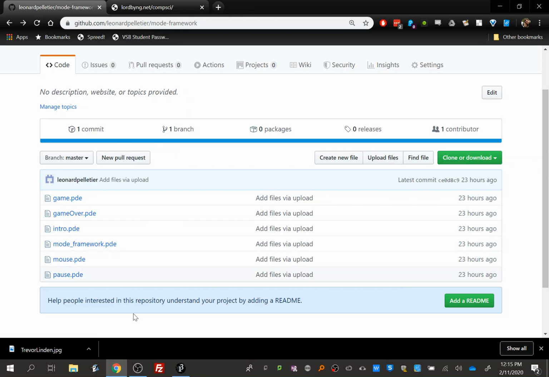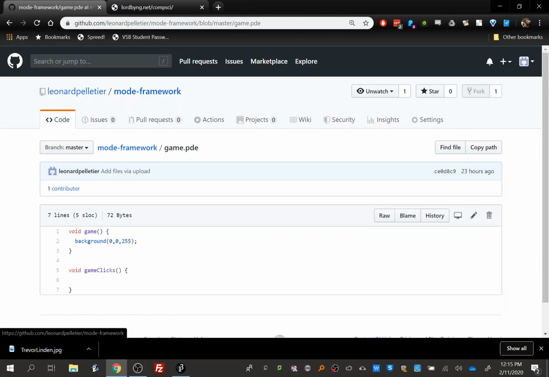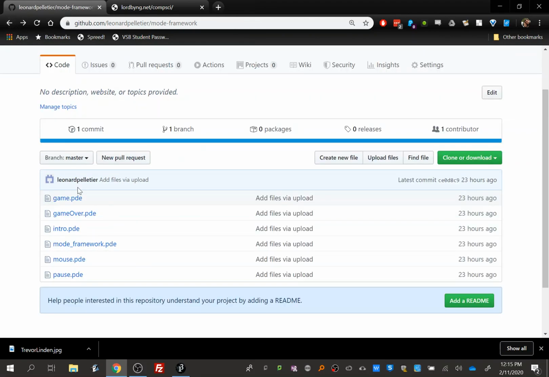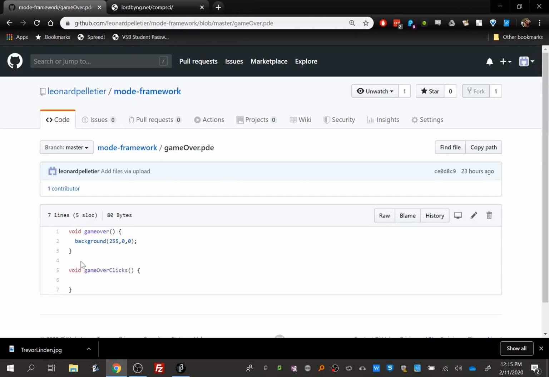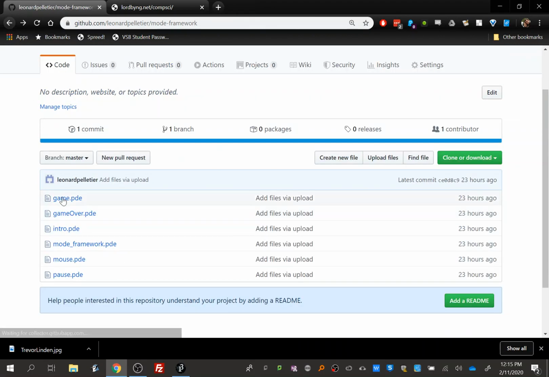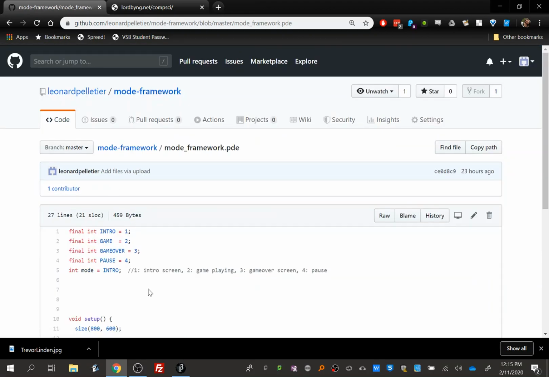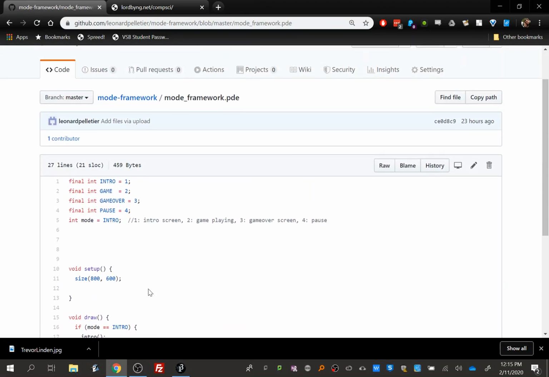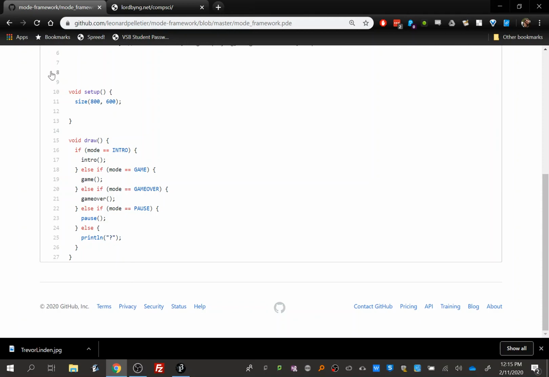If this is all very confusing, why don't you just make a new sketch and download each of these different things to a separate tab. That'll be just fine. This is one tab, this is another tab, this is your main tab here. Just copying and pasting them is totally okay. All right, so there you go. There's the Mode Framework stuff.